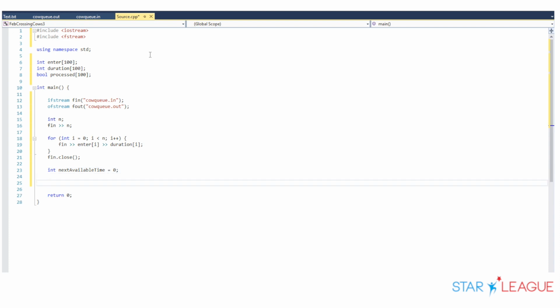We will then loop over every single cow. Using a nested for loop, we will make a second loop. Loop over every cow again and find the earliest cow in our queue. If the cow has not yet been processed and has the earliest time of all the cows we've seen so far, it will be the next to enter.